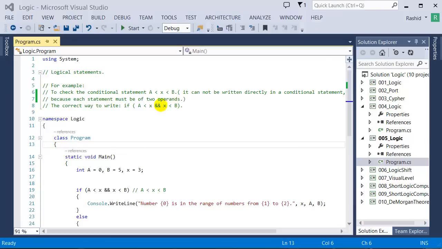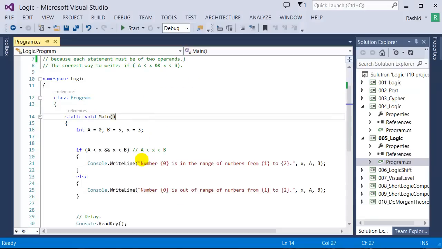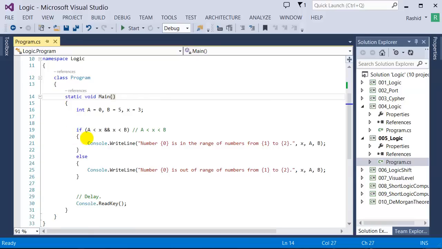Here is how to write it in the correct way. You open and close parentheses, and within these parentheses, A is less than X and X is less than B, then do something. Else do another thing. You remember conditionals, yeah? So let's take a look at this in practice. In line 16, we created an int-typed variable named A and assigned a value of 0 to it. We also created B, assigned a value of 5 to it, and X assigned a value of 3 to it. So now we go into our conditional statement. This is our conditional statement here, right here.